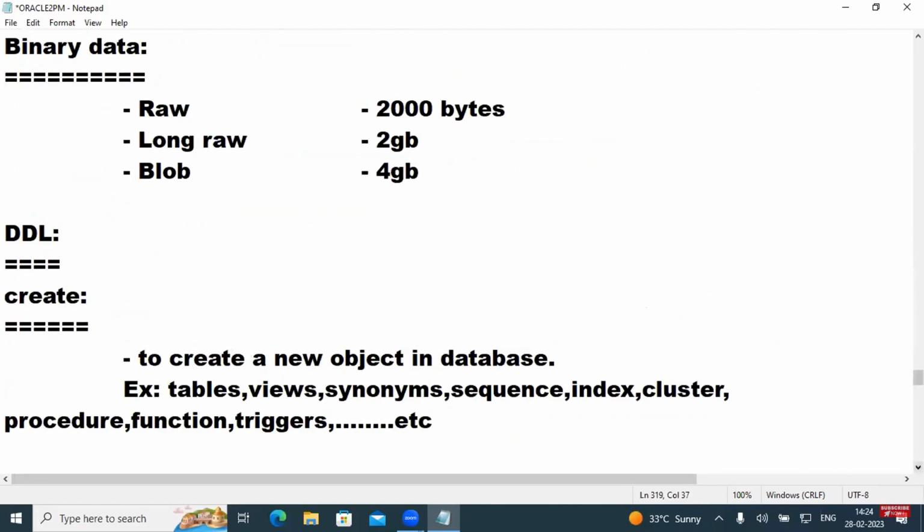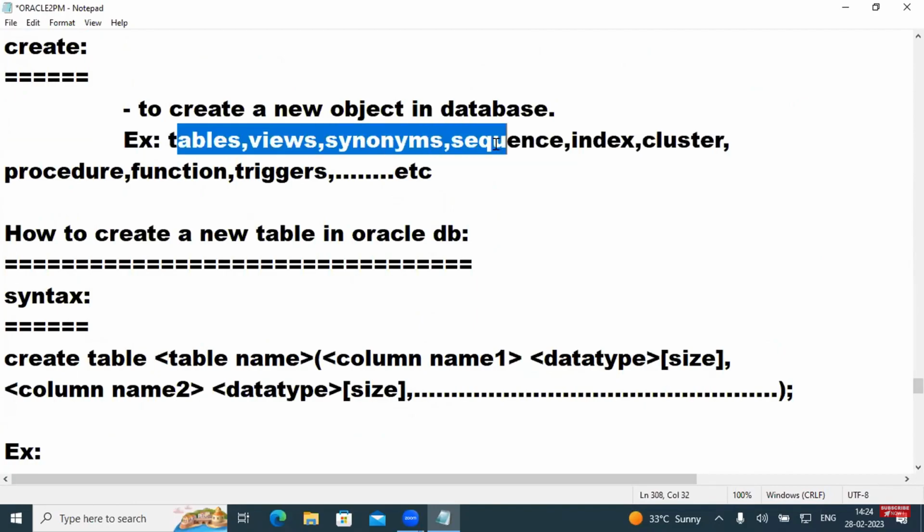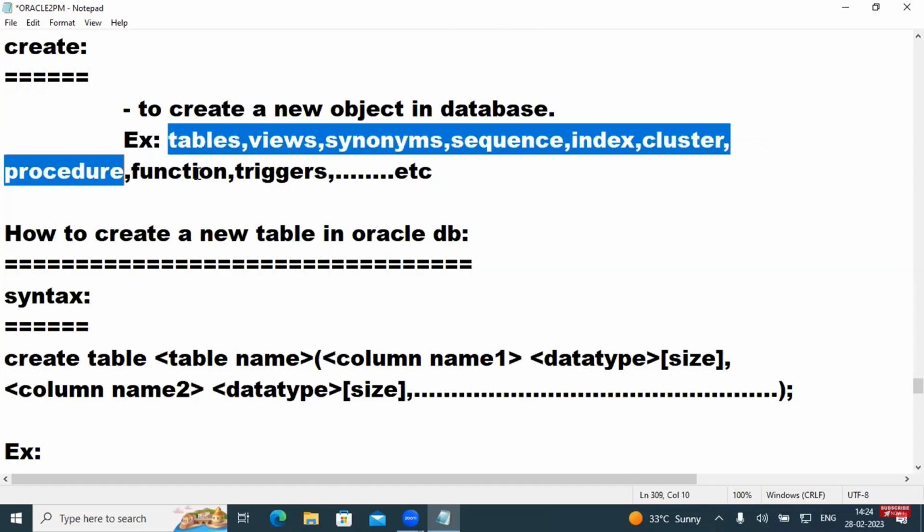Okay, right. So DDL operation, and the first operation is the create operation. We said that we use the create operation whenever you want to create new objects in your database. So there we require a create command. What kind of objects can I create with this command? Tables, synonyms, sequences, indexes, clusters. Any object you want to create, we compulsorily require the create command.